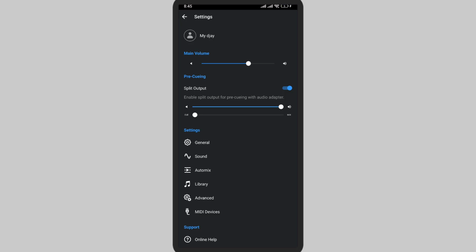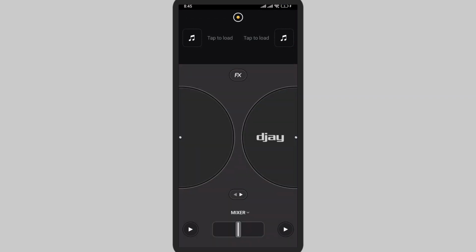Here on the right, you can even check it by simply tapping on this play button, and you'll be able to figure out the best main volume for your settings. Now after doing that, simply go back and you're all set to go.